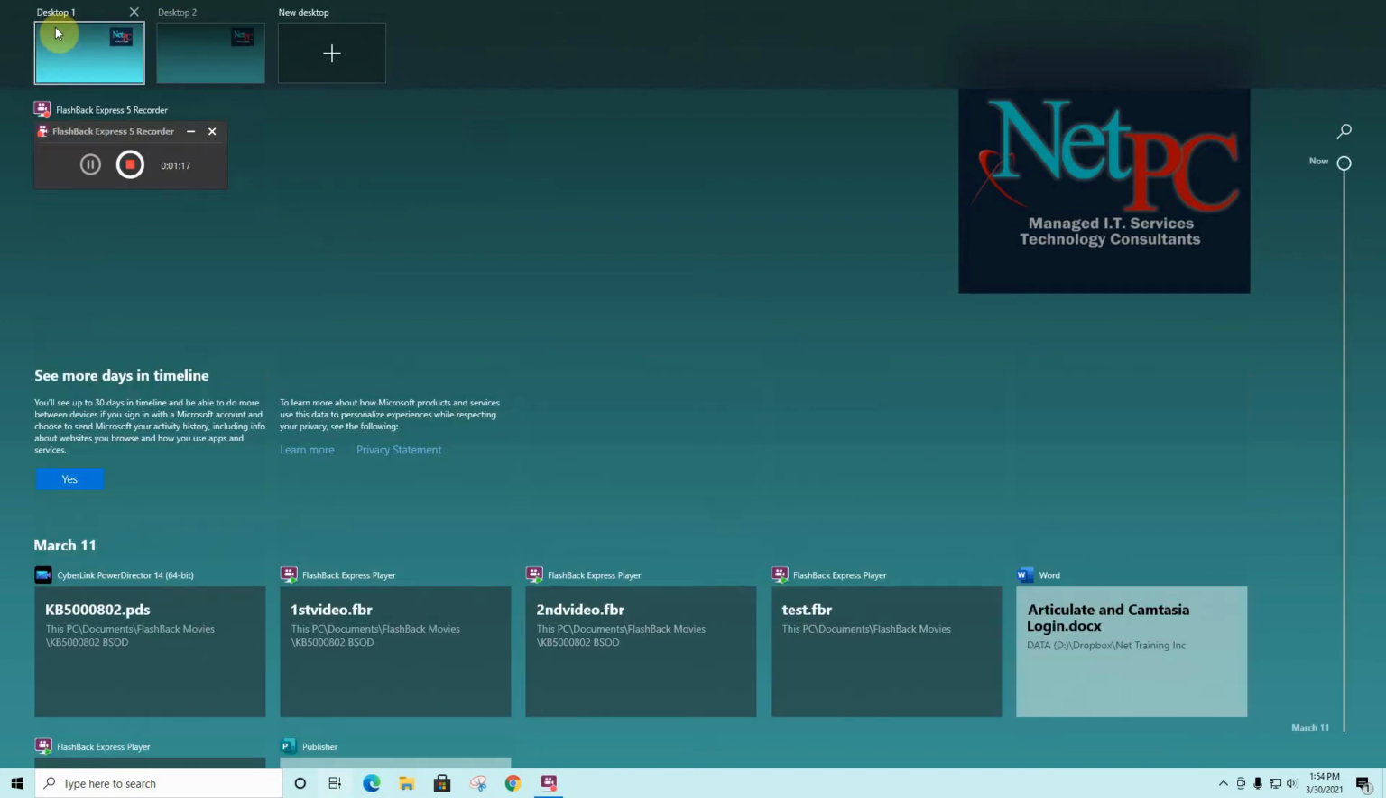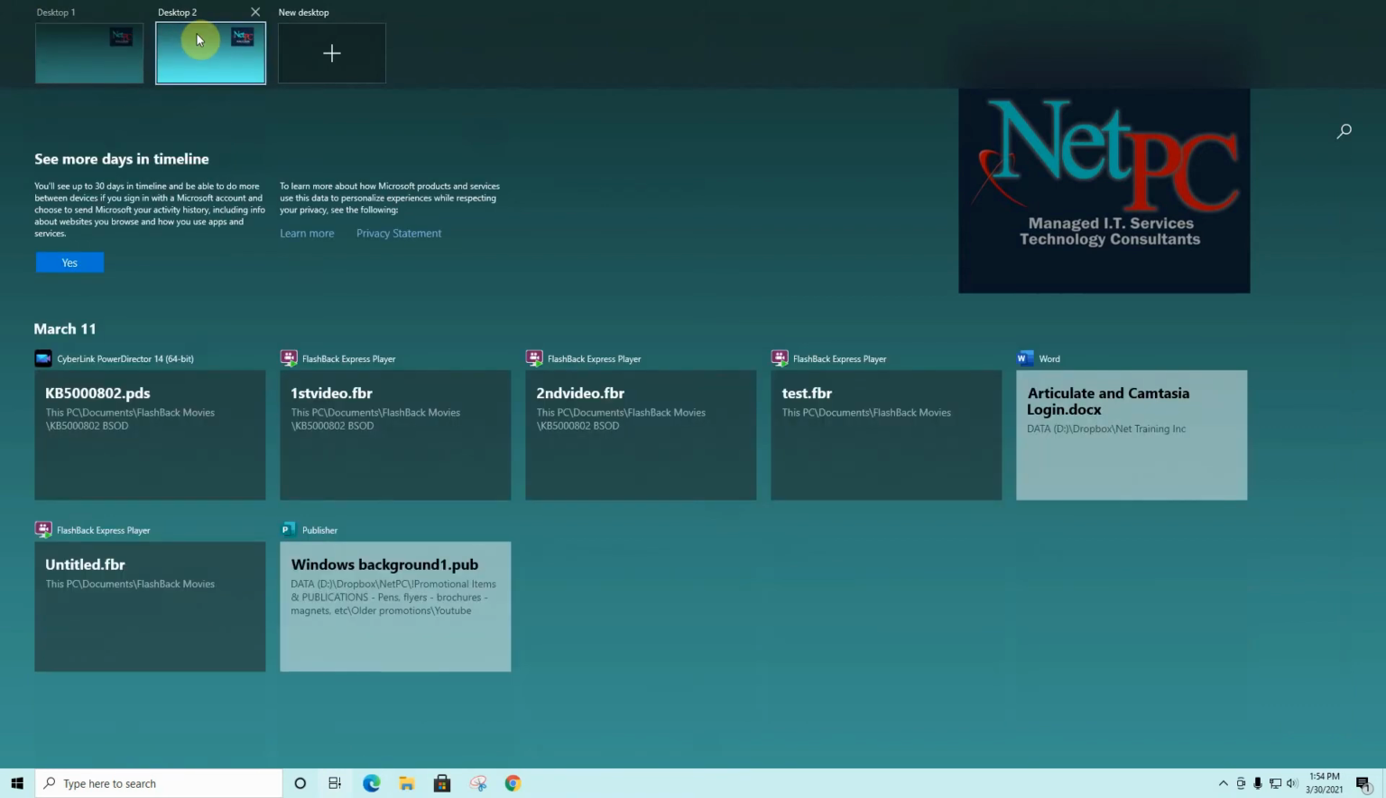My main desktop, which is the one I'm using now, is desktop 1, which is named automatically like that. You can rename these desktops by simply clicking on the name on the top and renaming them. In this case, desktop 2 I will rename as video editing, okay? And I'm going to press enter.